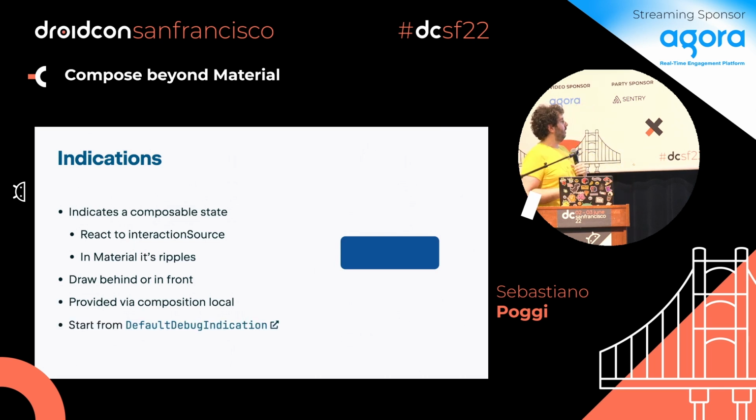If you want to implement your own indication because your design system requires it, I recommend that you start from default debug indication, which is an internal thing in Compose, but you can command click into that, copy paste it, and it's very basic, but it shows you how to detect whether the user is clicking, for example, or hovering over, and how to draw stuff at that point. It's fairly easy, and it's a great starting point.